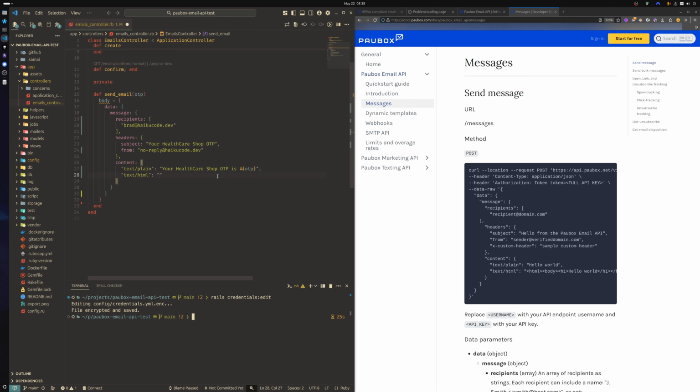Very similar thing for the HTML. I'll just open HTML tag, open a body tag, and I'll just do a paragraph tag, end paragraph, end body, and end HTML. Alright, so I've defined the body of the request. So now let's go ahead and actually make the request.